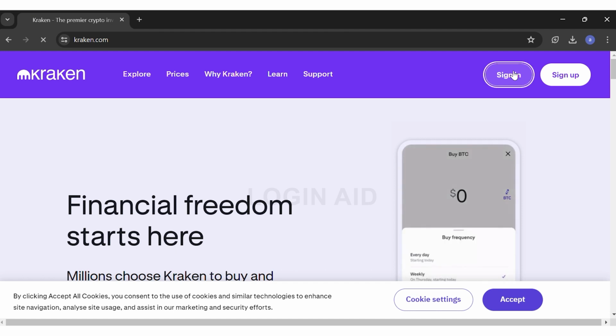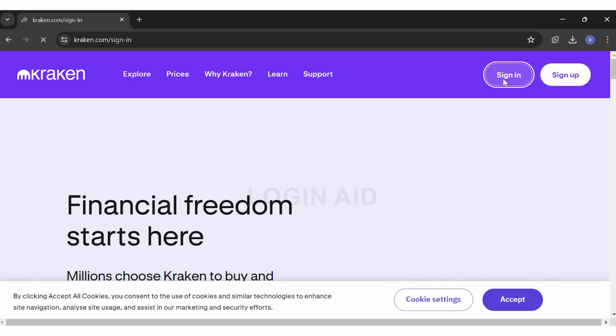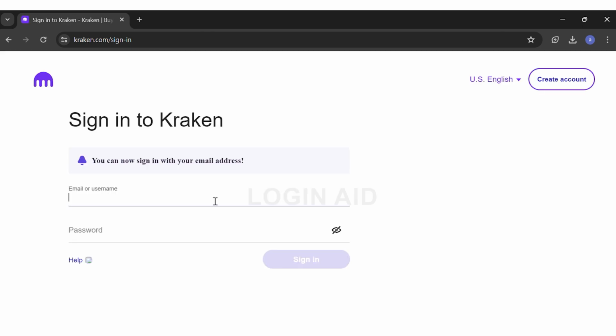Once you click on the sign in button, you will be taken to the login portal. Once you're in the login portal, here they ask you for your credentials like your username and password. On the first text box, you can enter your username or your email. Now, to reset your password, you'll have to click on the help link right below the password text box.